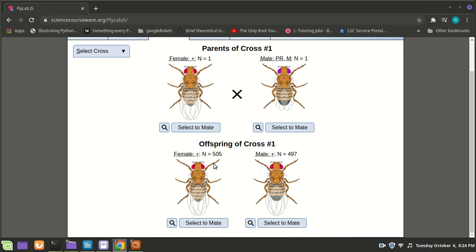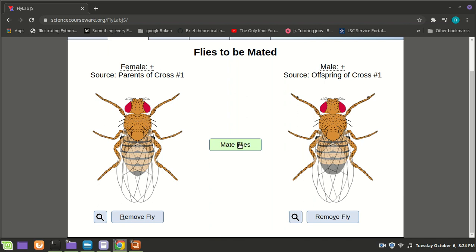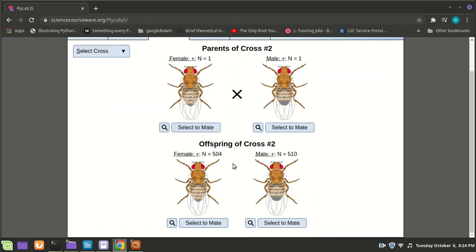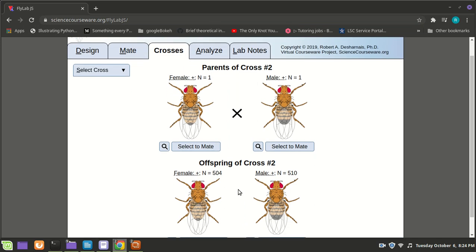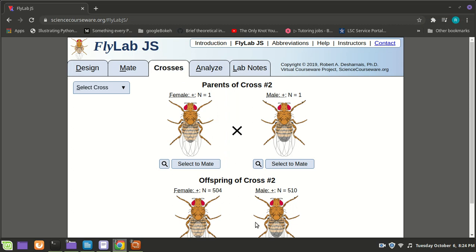All right, so now let's do one more cross. Let's select this male, and take another wild female. This is a wild female, so we'll mate these two. We crossed a wild type female with this male, and what did we get? Well, we got 500 and 502. So this was our second cross. Notice it's not quite what you expect, 500 and 500. No, it's not quite the same.